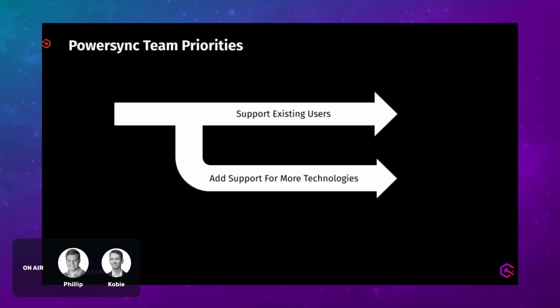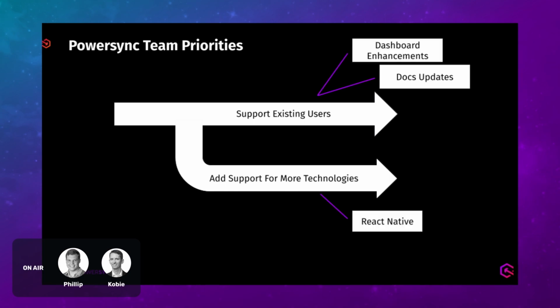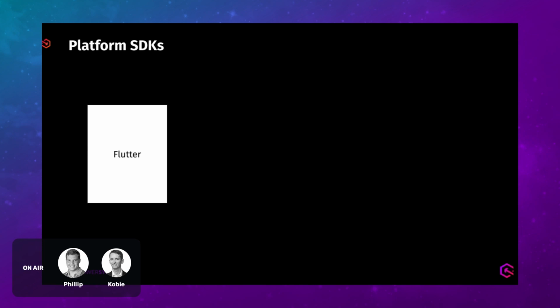Another big priority for us is adding support for more technologies. For now, we're focused on additional front-end technologies. One of the big ones we're working on right now is React Native. In terms of existing users, what I'll cover a bit later are some of the dashboard enhancements we've got, and also some updates we're going to be making to our docs. New platform SDKs, I'll cover that.